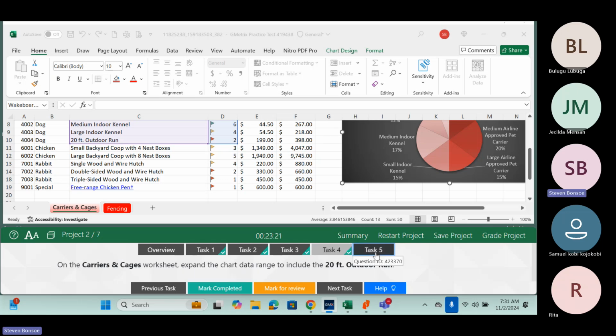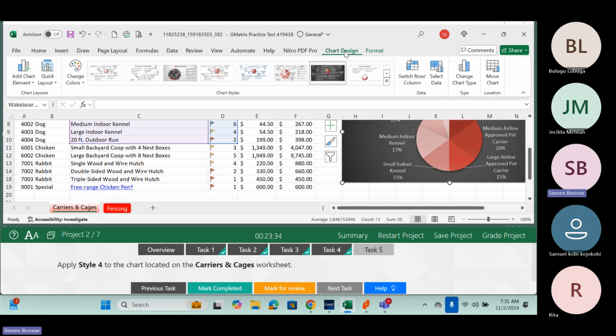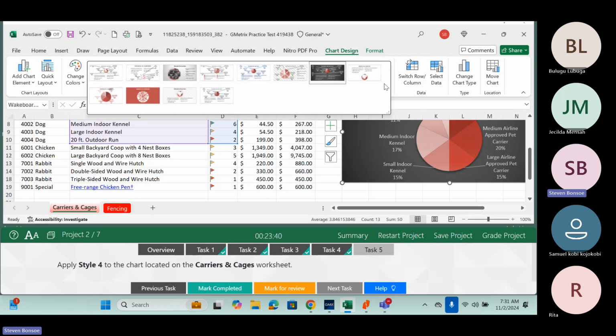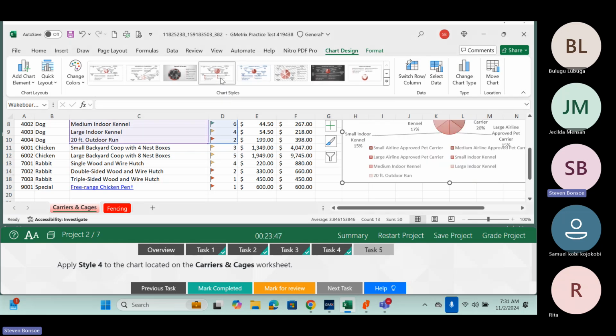Now let's go to task number 5. Here, apply style 4 to the charts located on the carriers and cages worksheet. So we select the charts, we go to chart design, and then we choose a style. Here we have the chart styles, and then we can apply style number 4. So this is style number 4. So we can mark as completed.